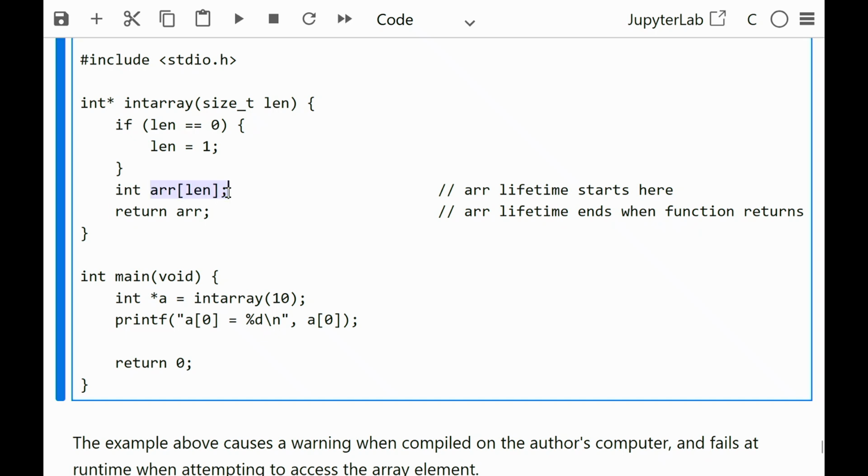So this thing here has automatic storage duration. Its lifetime starts here. It ends when the block in which it's defined goes away. So the lifetime of ARR ends there, which is not very useful. If ARR goes away, and this thing says it's returning an array, there's now this question of exactly what the heck did it return?